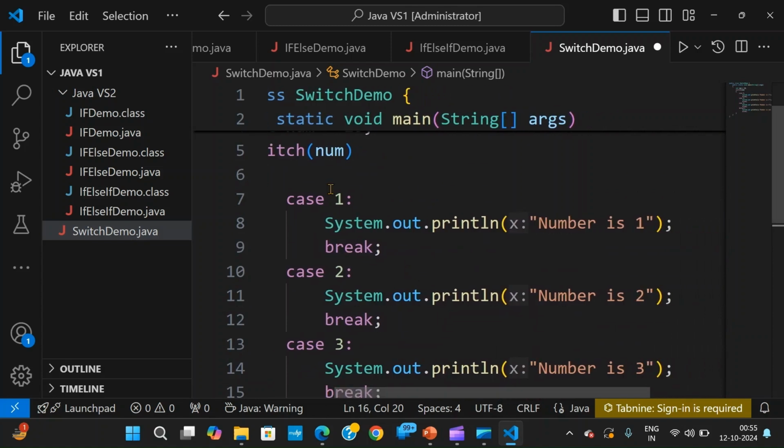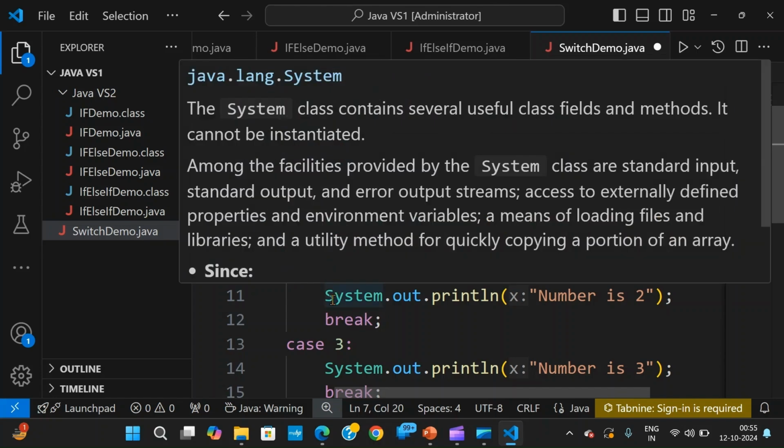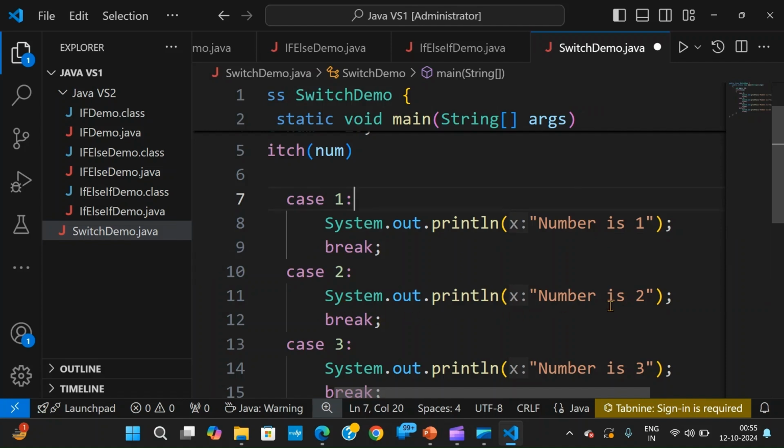Here you can see case 1 with a colon you need to write. Case is a keyword, 1 is the value with which you need to compare the expression. Then colon, System.out.println, and you print the value. If the case constant is matching, you break it and come out of the switch case. So for every case constant, we need to write break. That means if the expression matches the value, you print whatever the logic is and come out of the switch case statement.